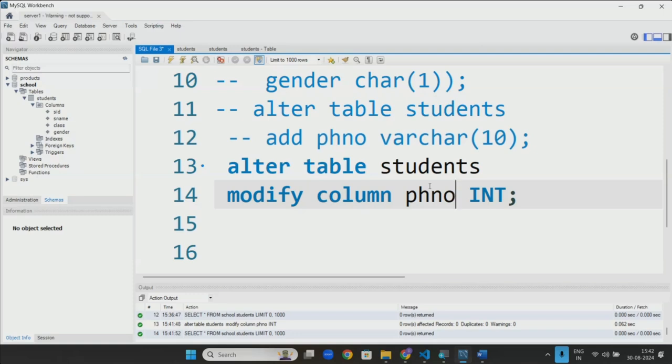Any doubts? If you are doing something like rename, you don't need to write it; you write it in modify column. So how do you change it? We will write it here: alter table students, modify column phone number, and it works. If it is working for you without the word column, also remove it. It just worked for me similarly.